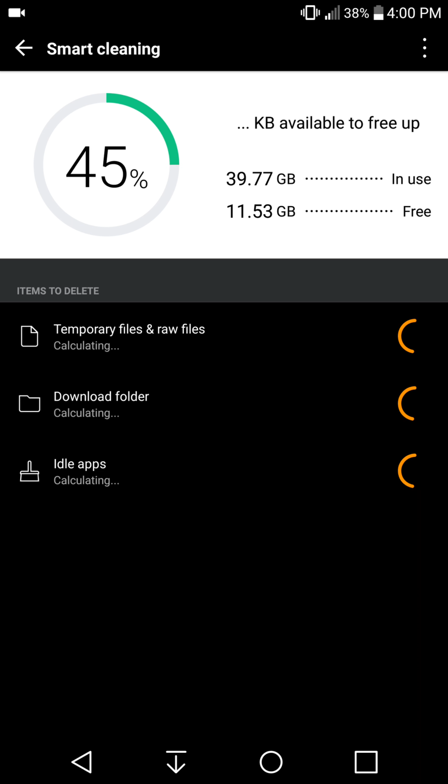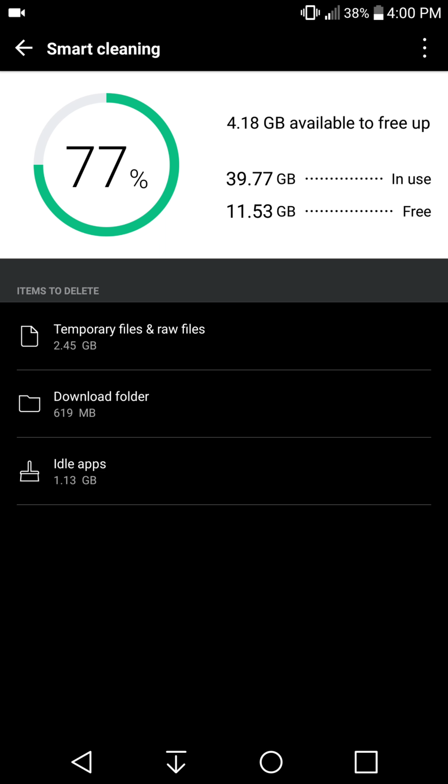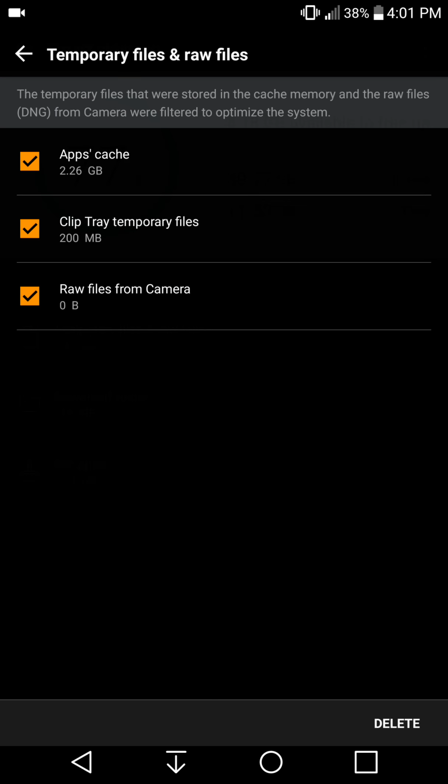I'm just going to show you that real quick. If you have a smart cleaning option, it makes it really easy because it's going to look at the idle apps that you haven't used in a while, which some of them might be important to you. The stuff in your download folder, I would avoid that because there's probably stuff in there that you actually want, you just haven't moved yet. And temporary RAW files. Now the temporary RAW files, we're going to go ahead and go in there.